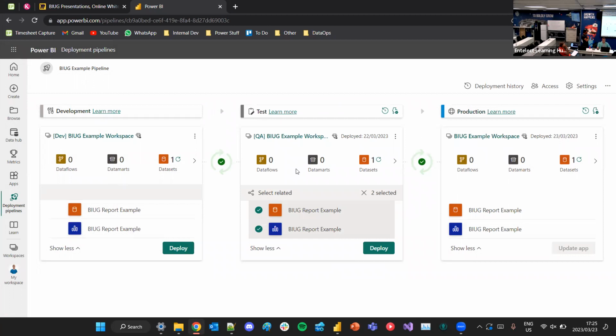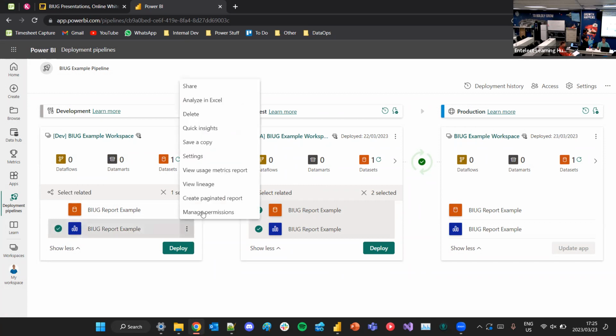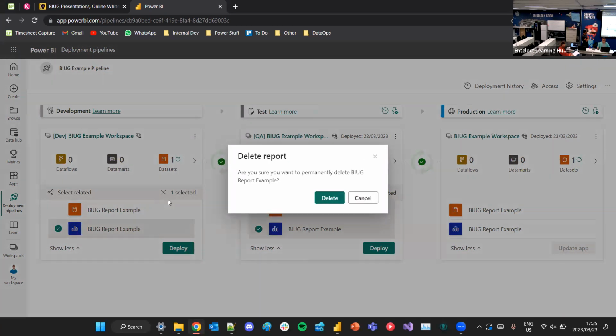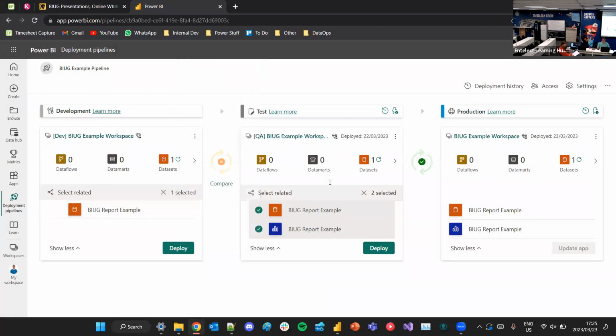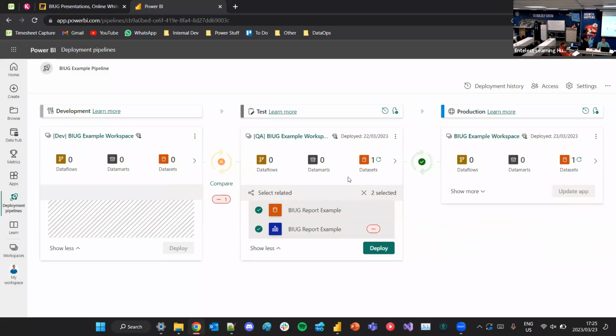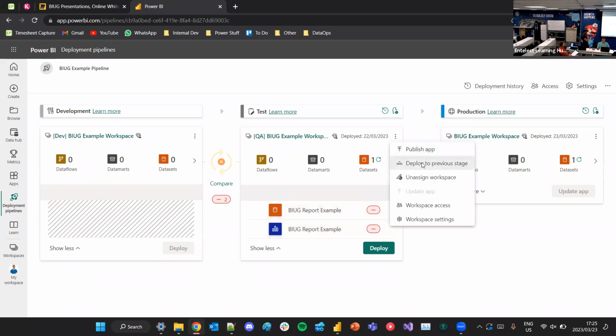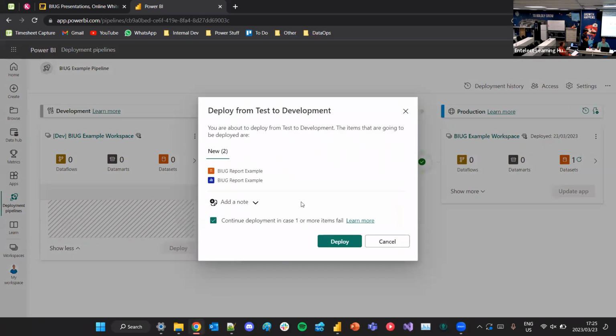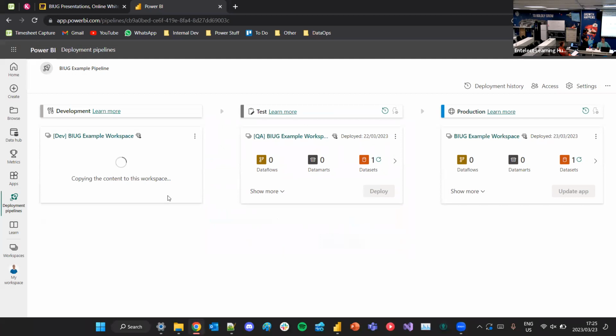So then also backward deployments are a thing. So if I delete this report here, as well as this one, my apologies, and then click compare, what I can do is, oh, oops, easy. Sorry, just select this, deploy to previous stage. I have no idea why that bugged out. But then you can deploy backwards.